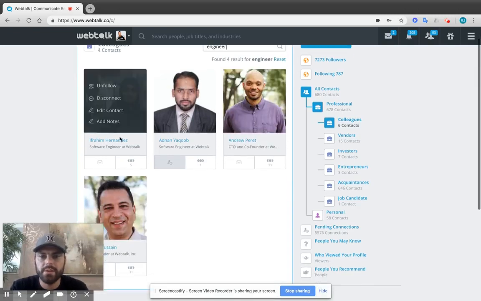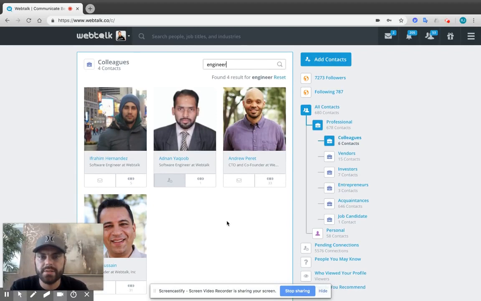Boom. And now here's my results for engineers. I got 4 results for engineers. So I obviously haven't tagged all the engineers that work at WebTalk, but that just gives you an example. So if you put somebody as a vendor, you can put them as a vendor and then tag them as attorney, tag the location, tag whatever you want. And all those keywords are searchable.